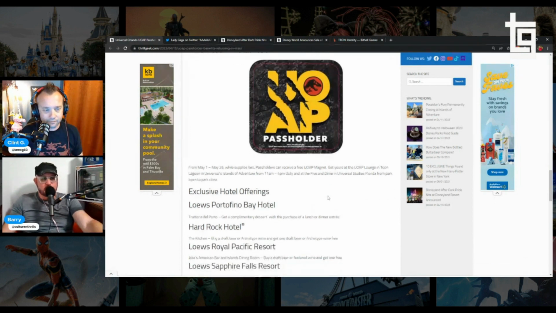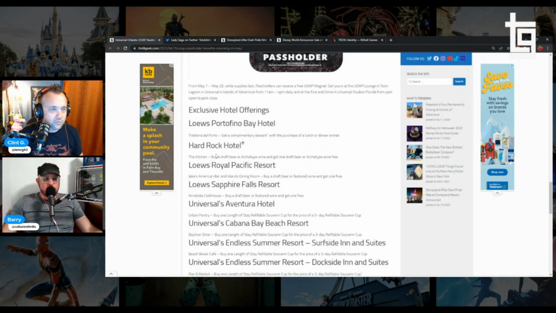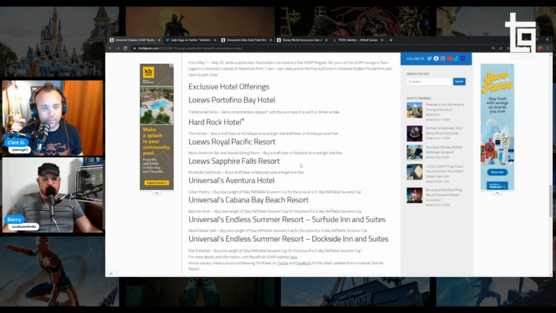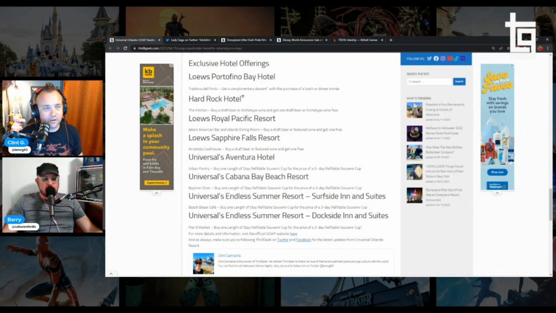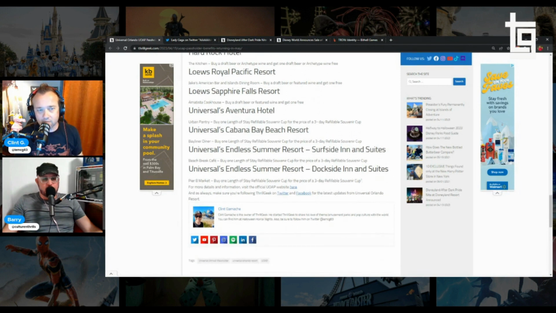And then the hotels will be participating with all kinds of different things. There's BOGO. There's a complimentary dessert at Trattoria del Porto at Portofino, which, if you've ever seen the prices for that restaurant, there should be a complimentary dessert. There are BOGO beers at Hard Rock, Royal Pacific, and Sapphire Falls. Then Aventura, Cabana Bay, and Lowes will all have a buy one length-of-stay refillable souvenir cup for the price of a 3-day souvenir cup.